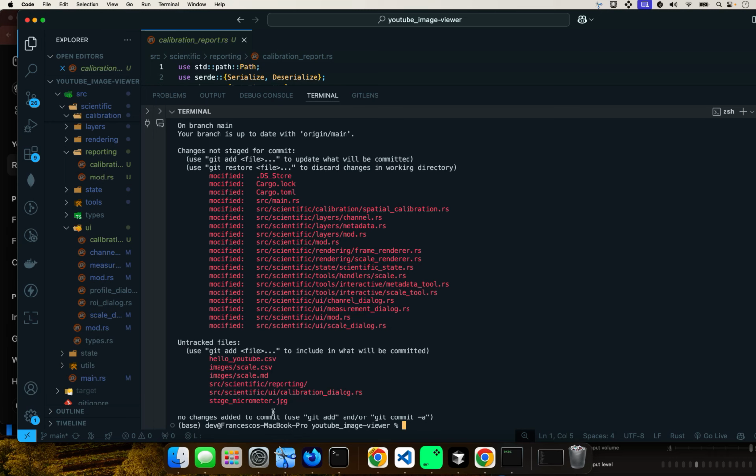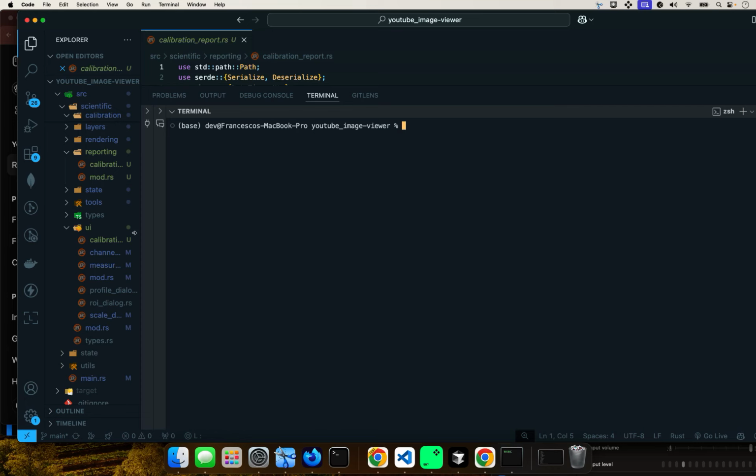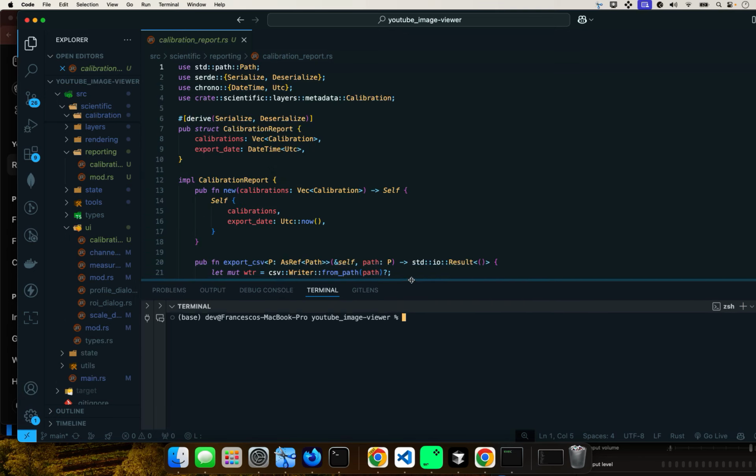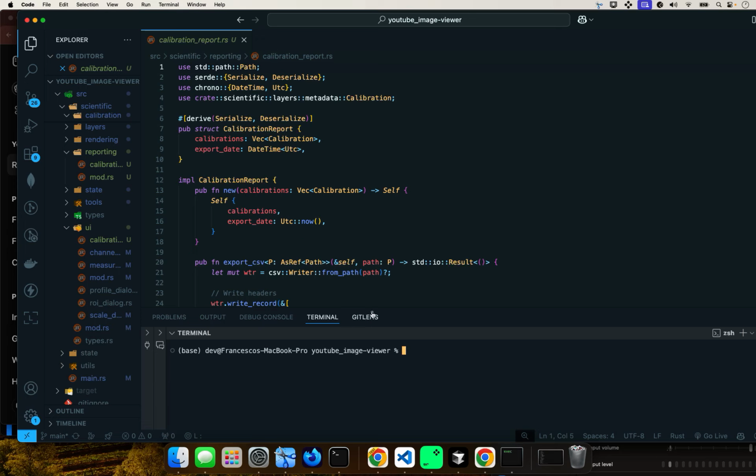These are the new files that I created, and some of them were modified a little bit, some more than others, but these are the new files. These were existing files that I modified. So let's just clear this, and these are the files here in green that I created. These are completely new. The first one is this one, calibration report, and I'll explain the code to you because this is new.